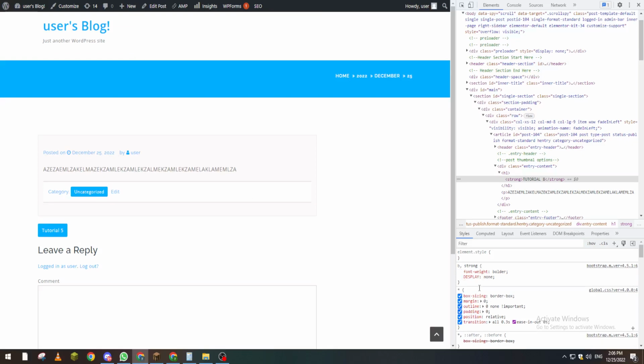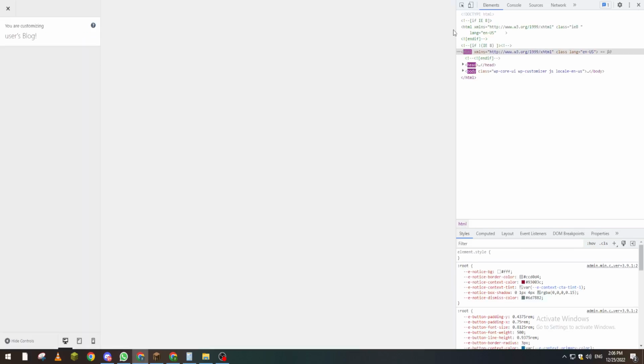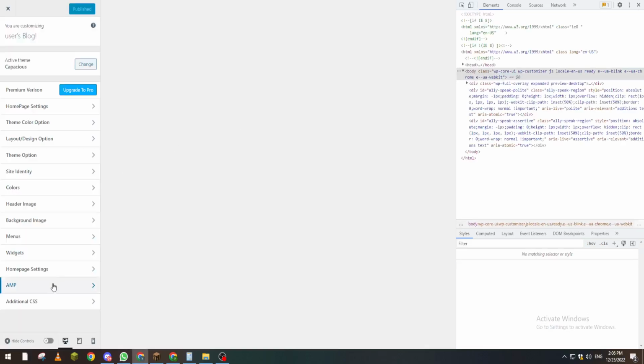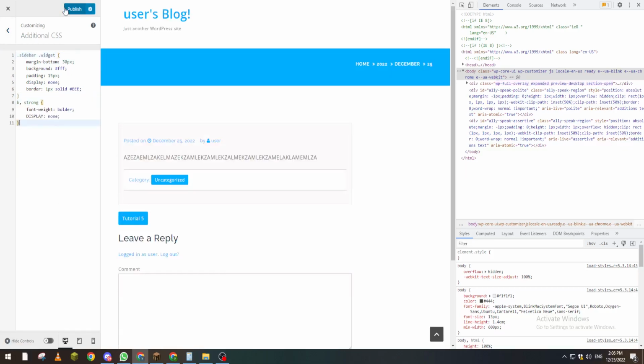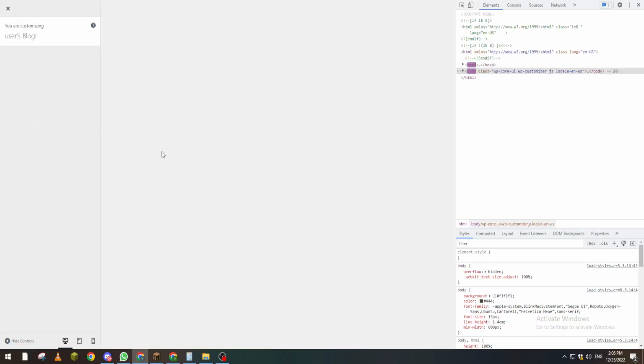So what you have to do now is select all of that, something like that, and click on customize. Now go to additional CSS and add it right after that, and click on publish. So if you refresh it, it will not be shown on your website.